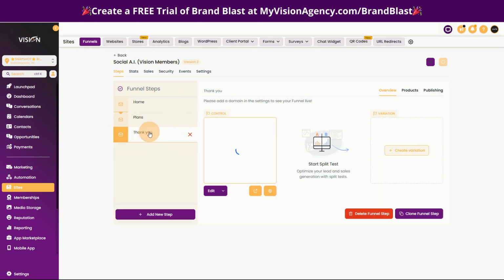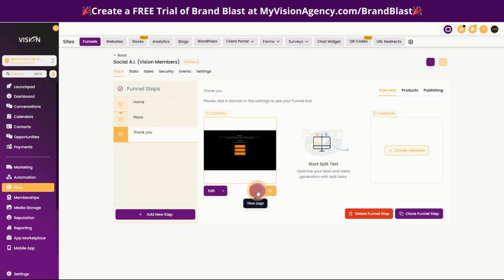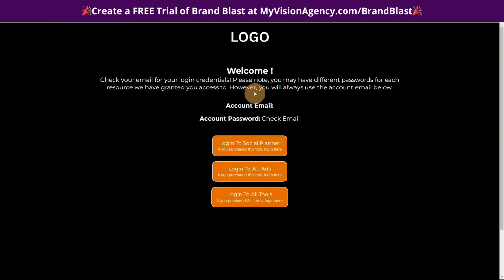Okay, so we have the thank you page for that as well. But you'll see here that it looks a little bit different because we have different tools. So it's going to say welcome to whatever the first name is, the account email, the account password. It's going to say check email because we will have different passwords for each of these.